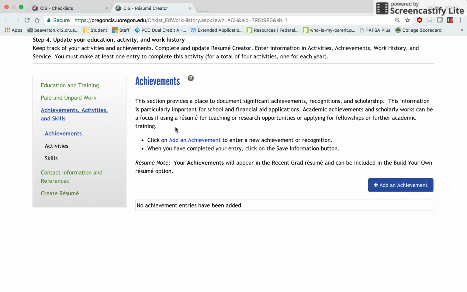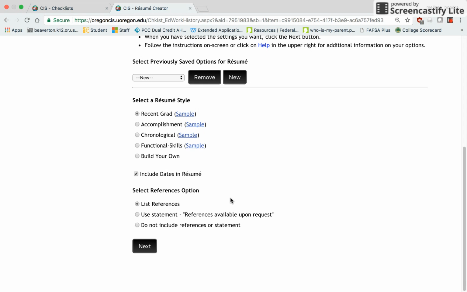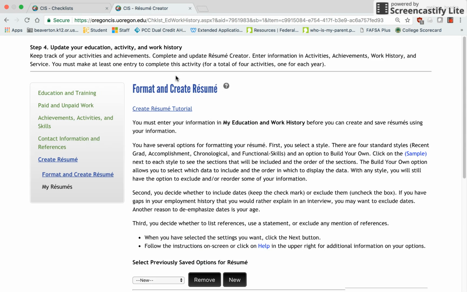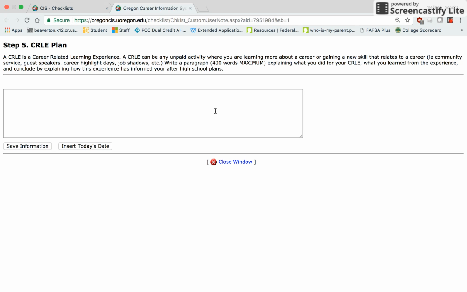If you ever want to see this resume that it generates, you can click Create Resume at the bottom and then export it into a PDF. But for now, we'll just return to the checklist and move on to step number 5. Step number 5 is logging a career-related learning experience, or a CURLE. A CURLE is any unpaid activity where you are learning more about a career. Different CURLEs include field trips, career days, guest speakers, mock interviews, volunteering, and college visits.